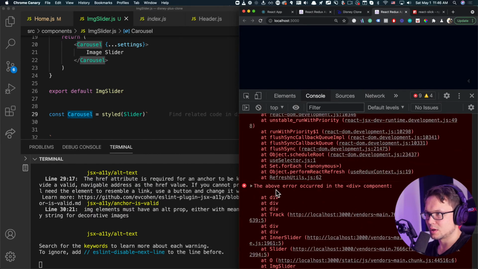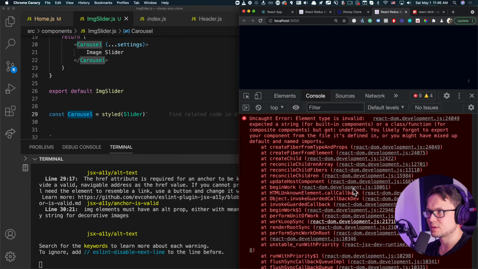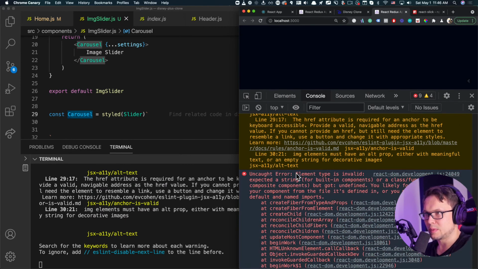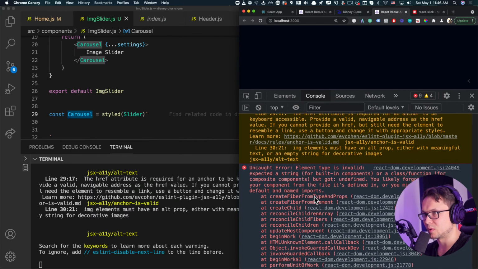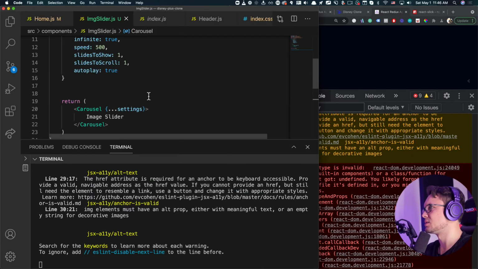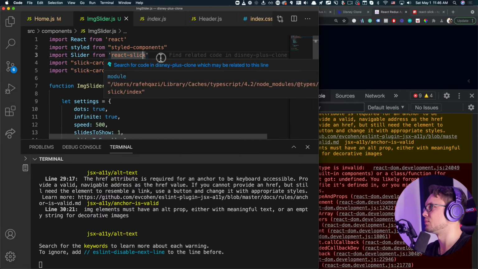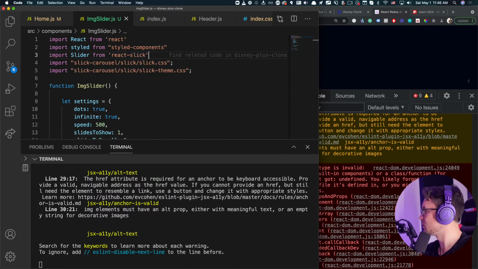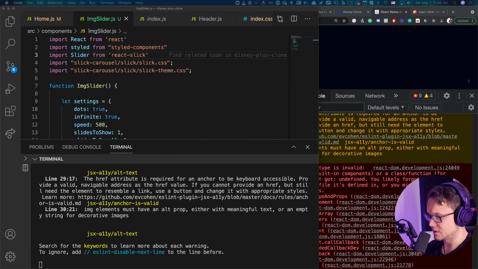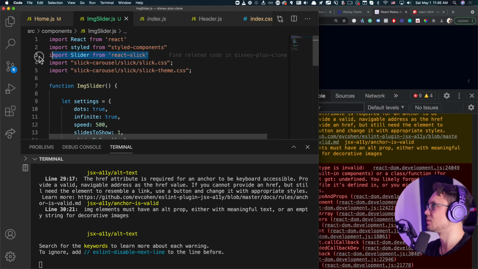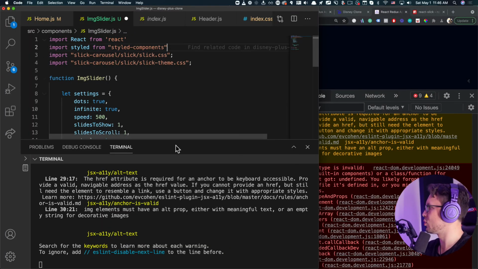Slider. The above error occurred in the div component. Element type is invalid. Expected a string for built-in components or a class or function, but React DOM got undefined. You likely forgot to export your component from the file it's defined in, or you might have mixed up default and named imports. Okay, imports, interesting. Styled, import Slider. Did I write that right? Let me see. Import Slider from react-slick. Make sure it's all good, guys.